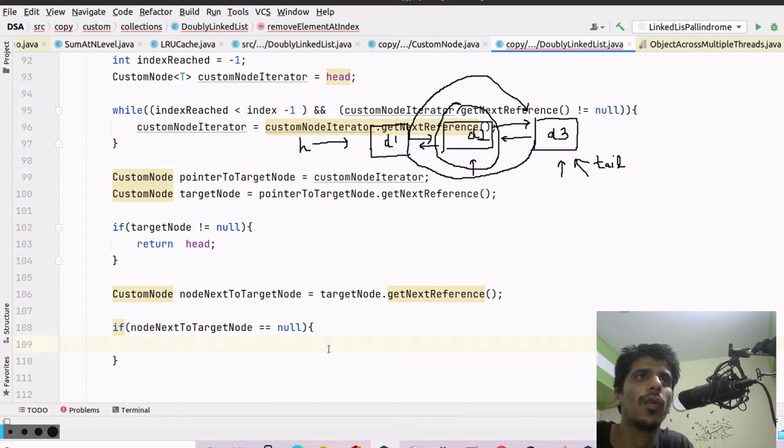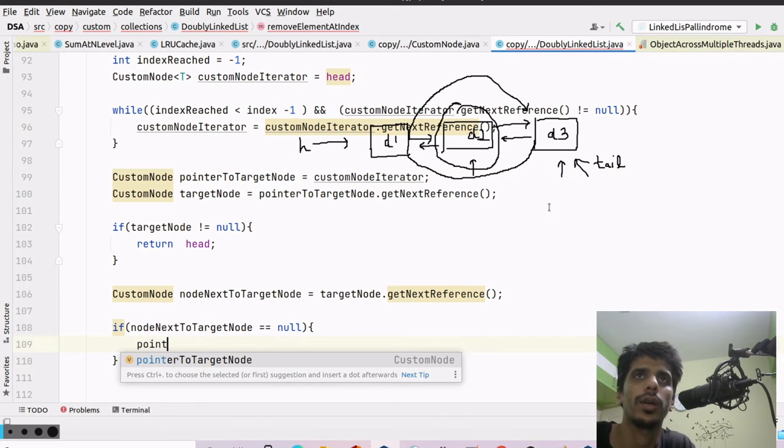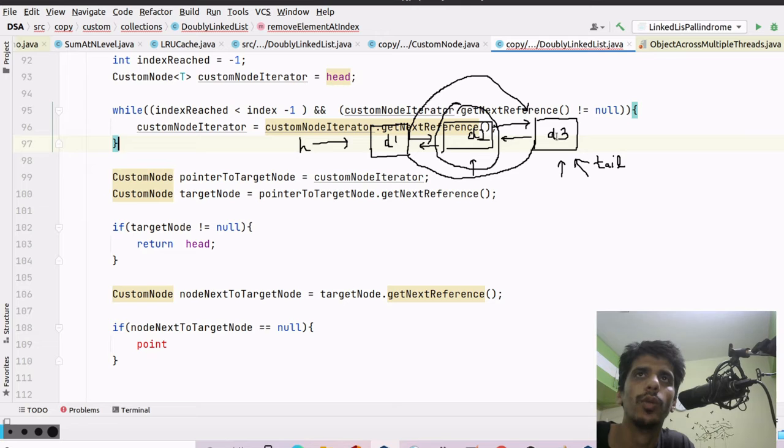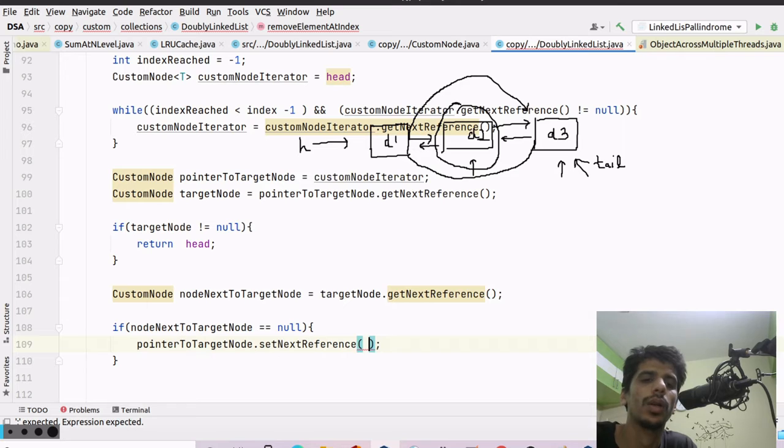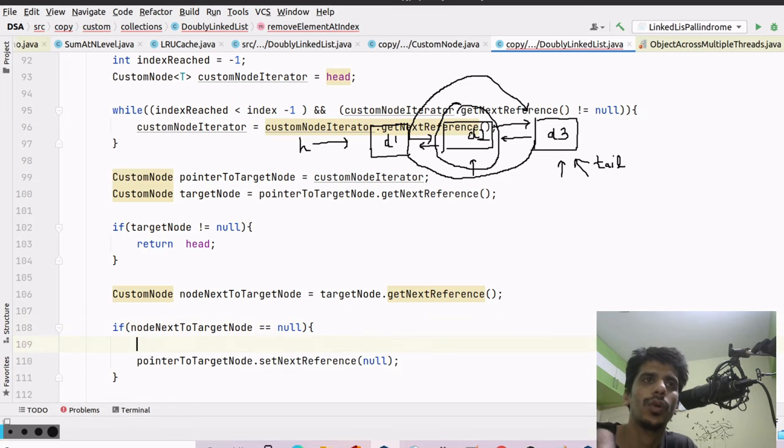So pointer to the target node, which is pointing to the target. Pointer D2 is the pointer which is pointing to the target node. So pointer to target node dot set next reference equals null. I will do null, right? And for the easy thing, we should do this one also, we should do null itself, so that it is available for garbage collection.